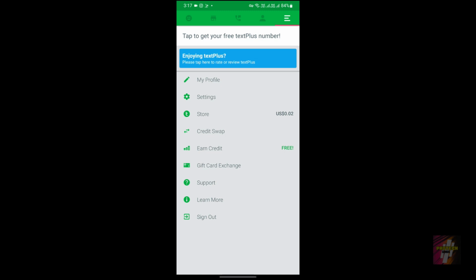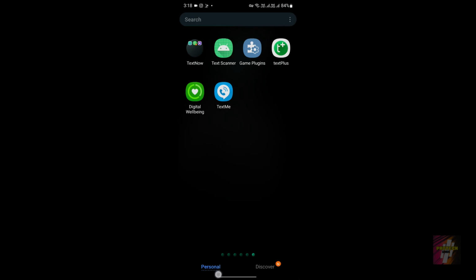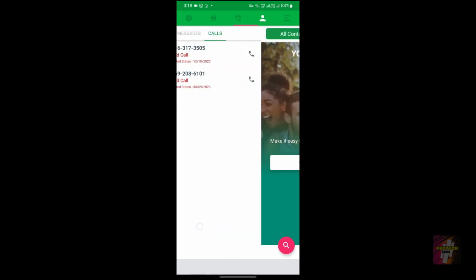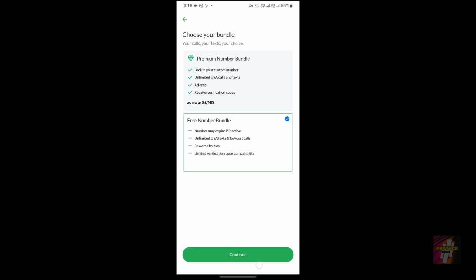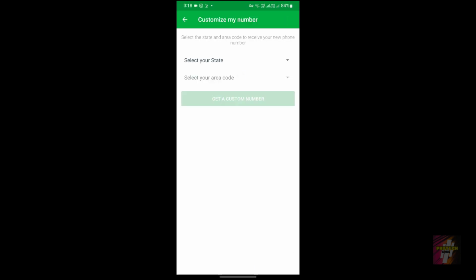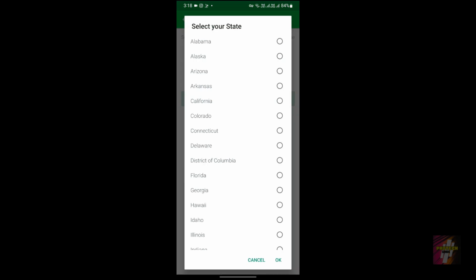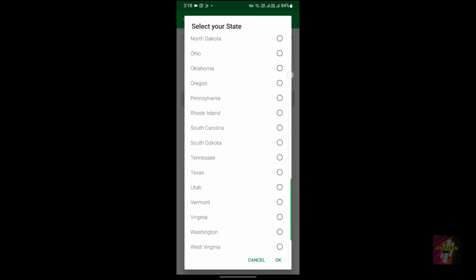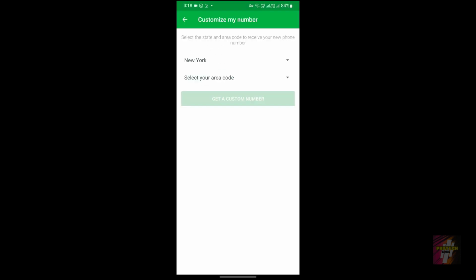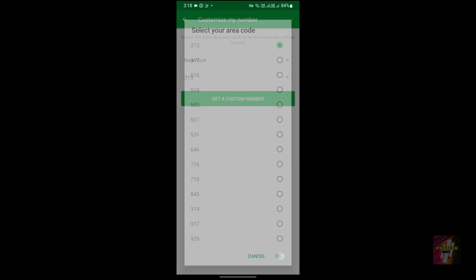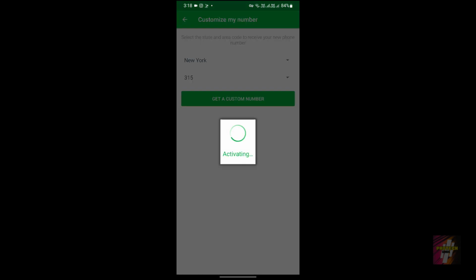So you have to first of all close this application and remove it from your recents like this. After removing it from your recents, go back to Textplus once again. Let's wait for the application to load. After loading, now go choose a number. Choose an area code. My lucky area code is always going to be 315. I don't know why, but yeah, it's my lucky.